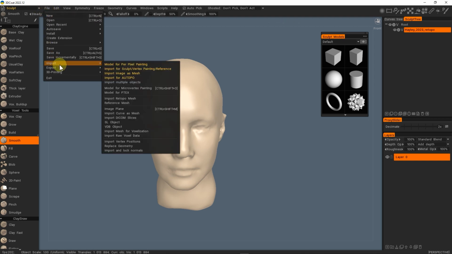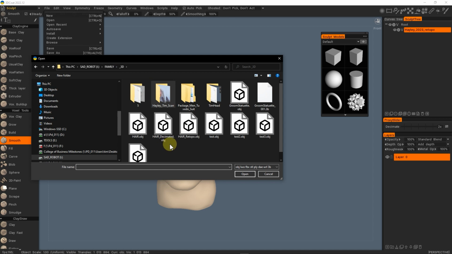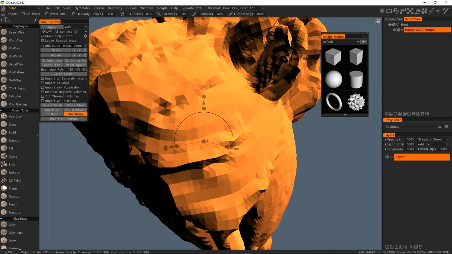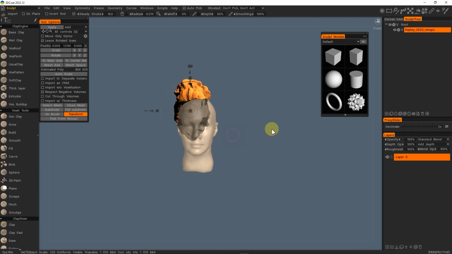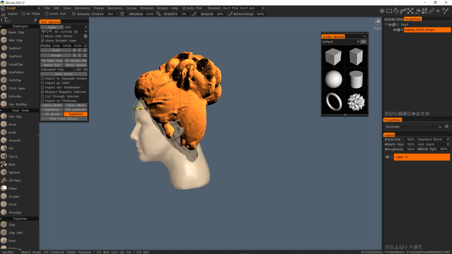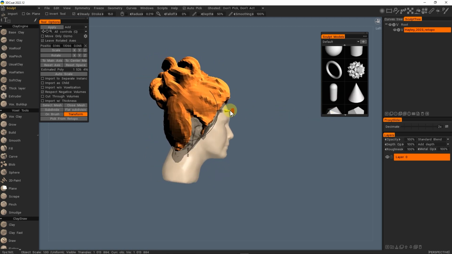So I'm going to go into File, Import, and then Import Mesh for Voxelization. And I'm going to go find the hair retopo. I'm going to open. Zoom out a little bit here. I'm going to scale the hair and then just move it into place. And that looks good enough. See, it's at 1.5 million, which is fine.